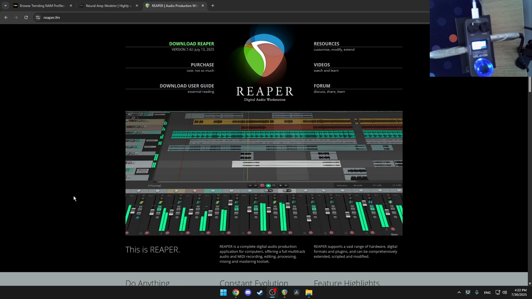In order to do that, you will need some digital audio workstation. For example, I'm using Reaper. You can use any of your preference. And yeah, let's get started.